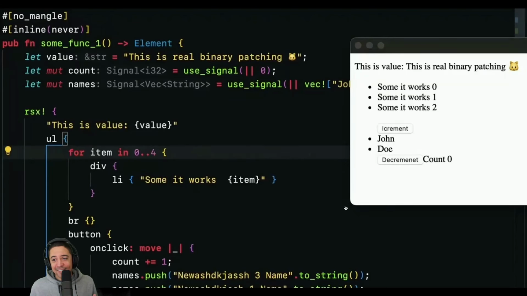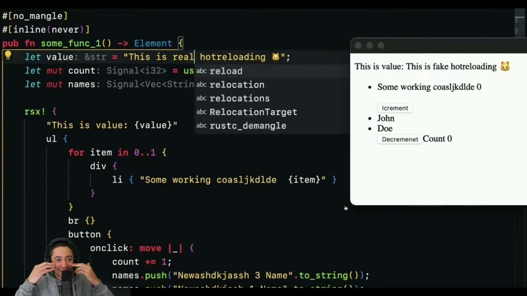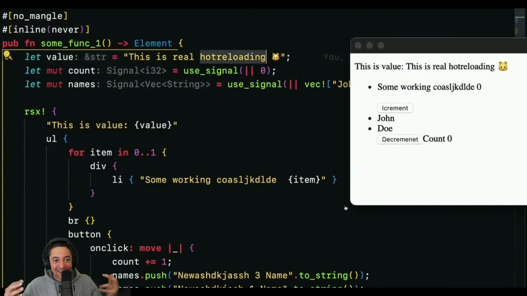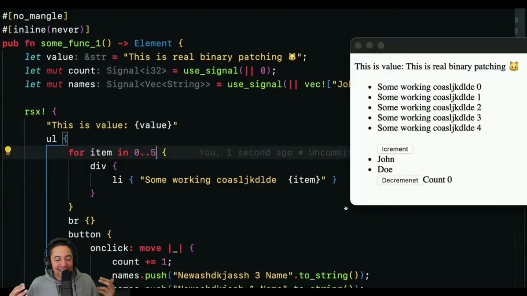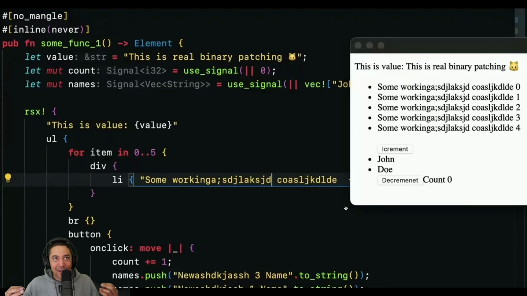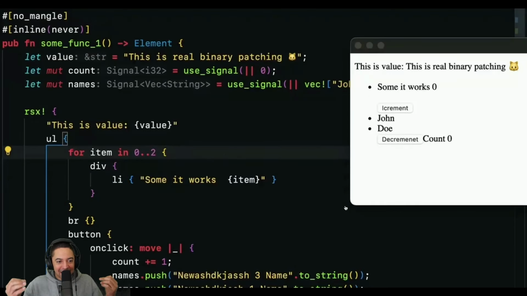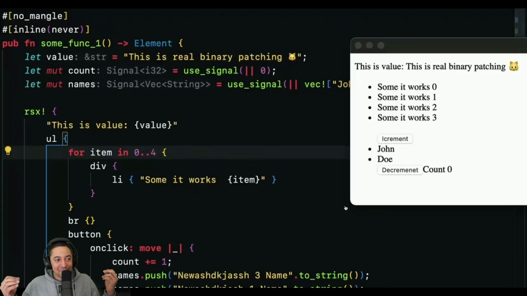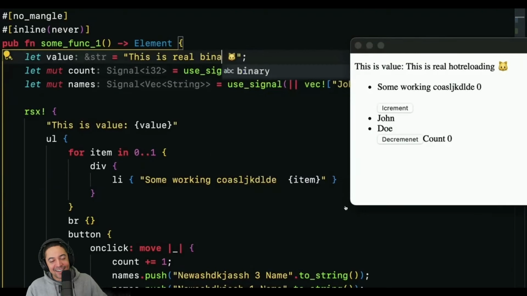And now the mad lads at Dioxus Labs have got real Rust binary patching working. As the code is running, they are patching the binary code. They load a dylib and change it on the fly, and it only takes about 300 milliseconds. So this is hot reloading, real hot reloading in Rust in Dioxus.